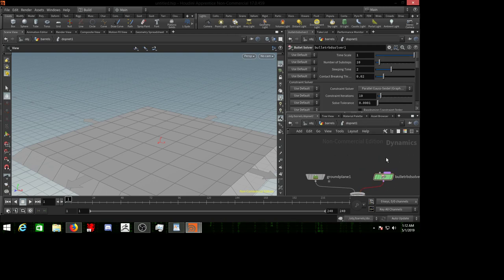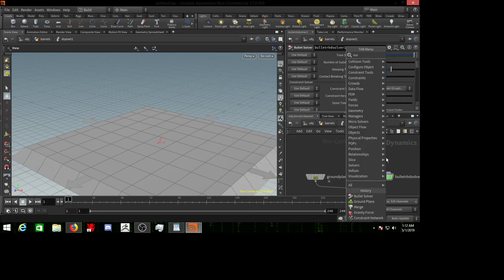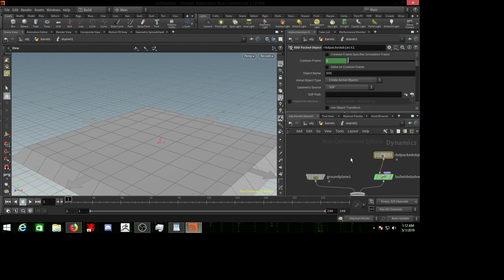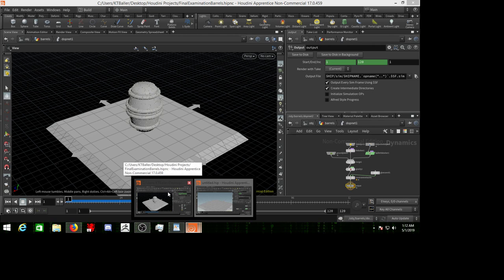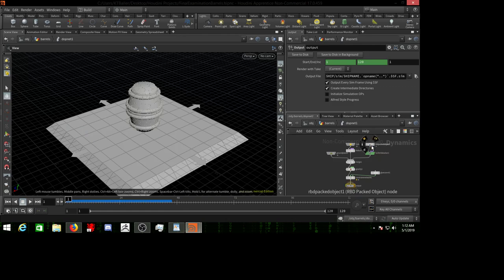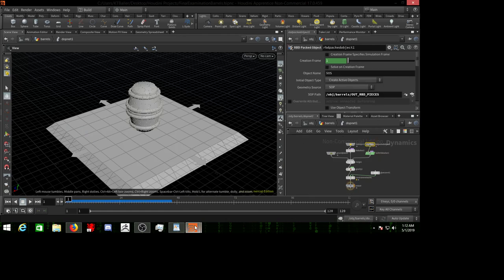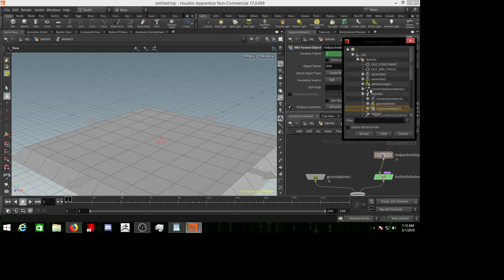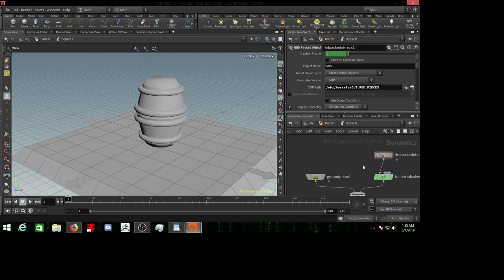And then above that we'll put a RBD packed object node. For this, the SOP path will need to be out RBD pieces so that it connects back to the right attributes. And then it also brings that into the DOP node, which is what we need.